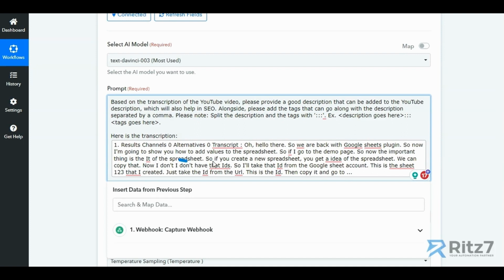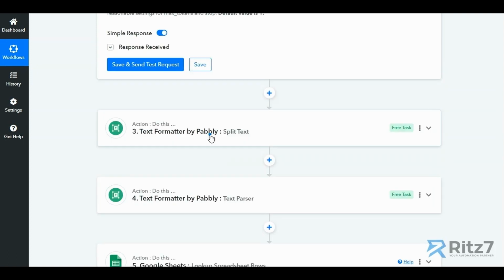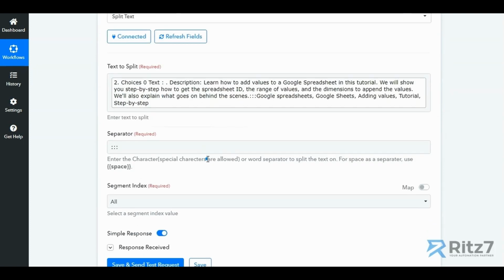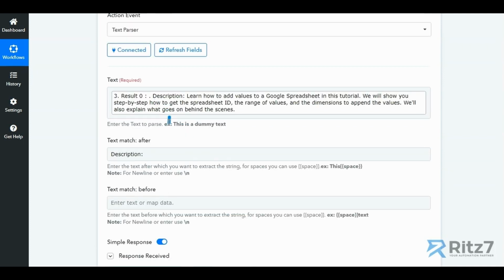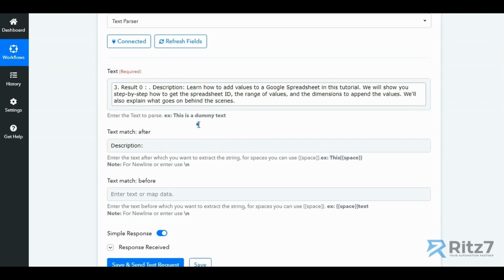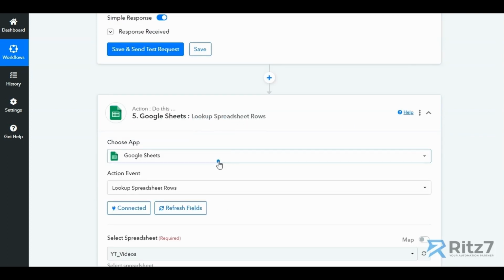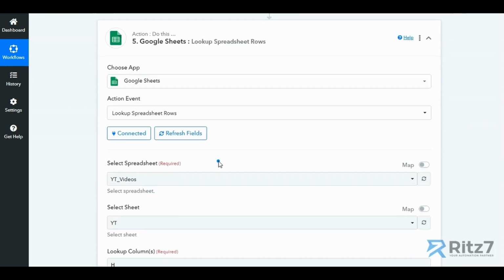This is the transcription that we have got, and then we are splitting this by triple double colon, because the first part of it is the description and the second part is tags. Then we are getting the description part, because it will have "description" as the text. We are removing that and just getting the actual description. We are looking for the spreadsheet row, because now we have got the transcription, the description and the tags, but where do we put this? Which row should we put it in?